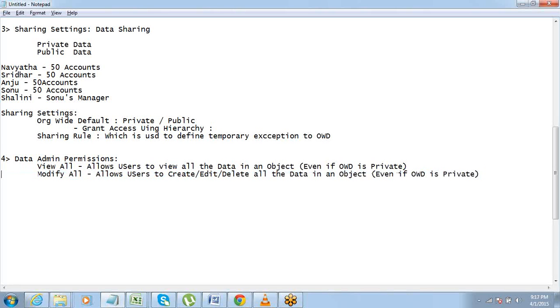Modify all permission allows users to create, edit, delete all the data in an object even if OWD is private. Got it? So people with this kind of permission, view all and modify all, they will be independent of the sharing setting. Does not matter, the sharing setting does not matter to them at all. They will get to see all the data, no matter whether a sharing setting of that particular object has been set to private or public. All right. So these view all and modify all permissions are also given through profile.